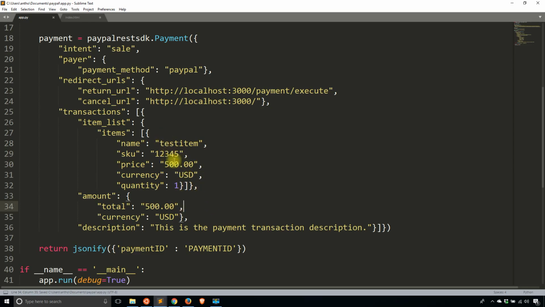So with all this information, this will be sent to PayPal to create a payment. And then once they actually accept the payment, then $500 will be removed from the payer's account and deposited into the merchant account.